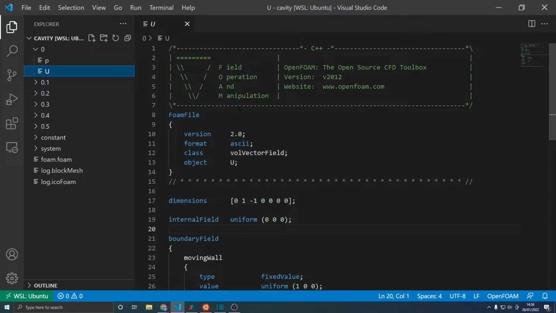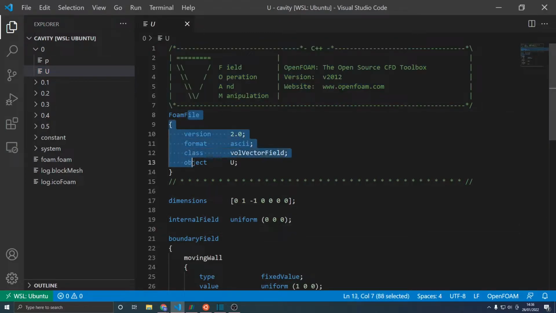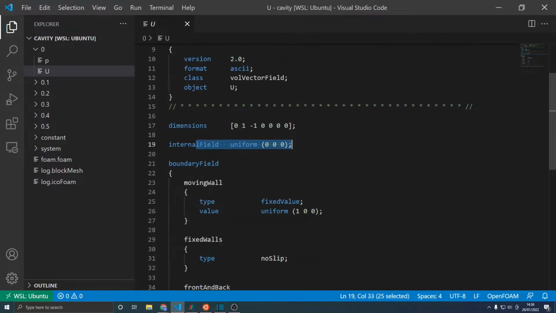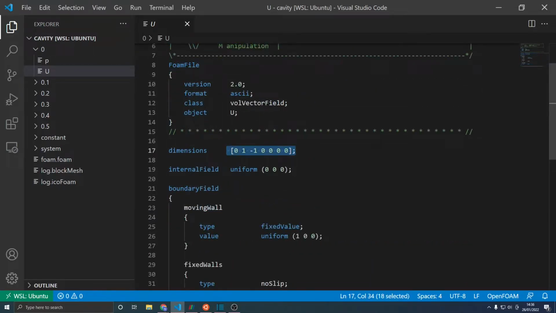Moving on to the U file, we again see a standard foam header, some metadata about the file, the units of the field, the values of the field within the mesh, and the boundary conditions for each face. The units this time are meters per second, which is what we would expect for velocity. Since velocity is a vector, we must specify each component separated by spaces and surrounded by round brackets.